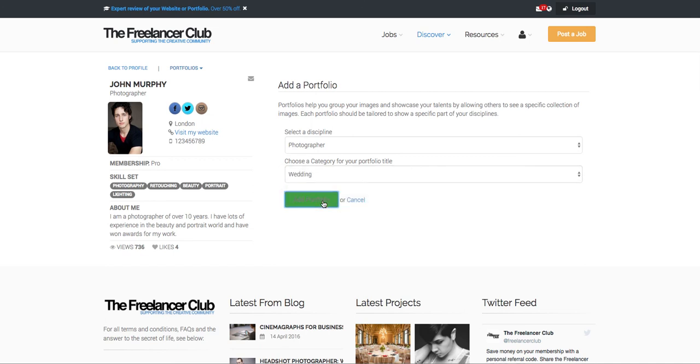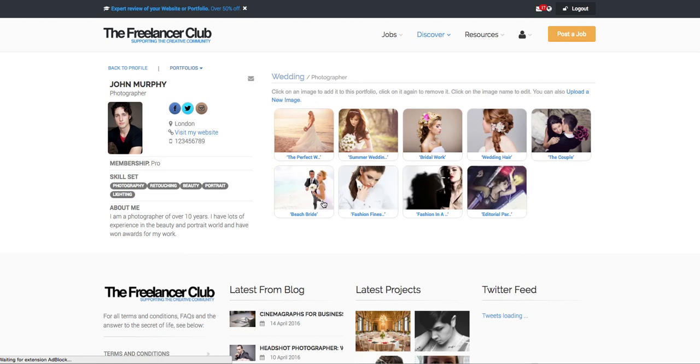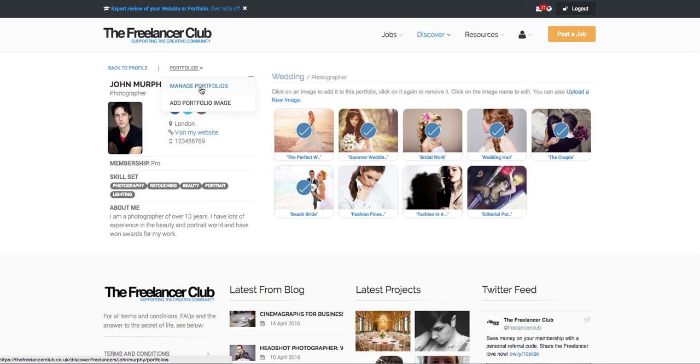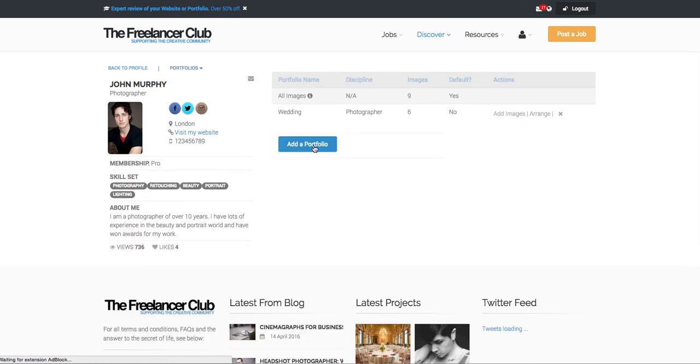I click Add Portfolio, and then it's as easy as choosing the images that I want to drop into this particular portfolio. So I'm going to choose all of the wedding shots that I've got. It automatically saves, so I don't need to do anything else, but I would like to add another gallery. So I click on Manage Portfolios again, and I repeat the process.